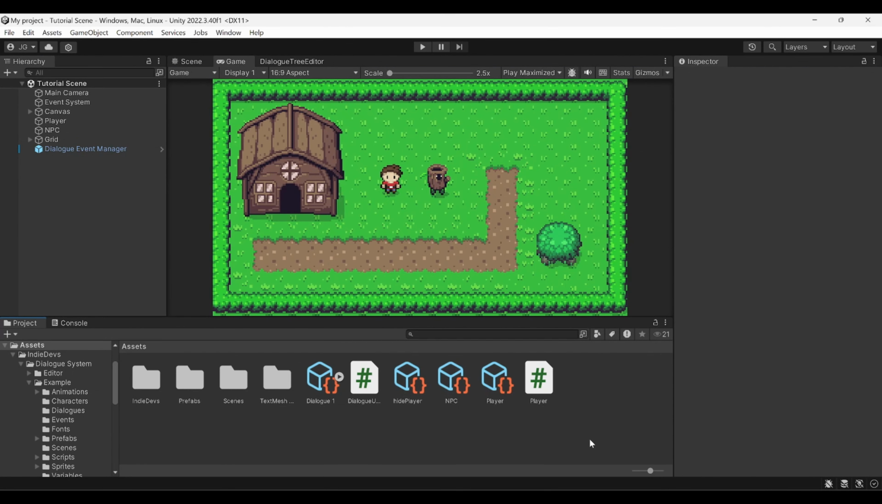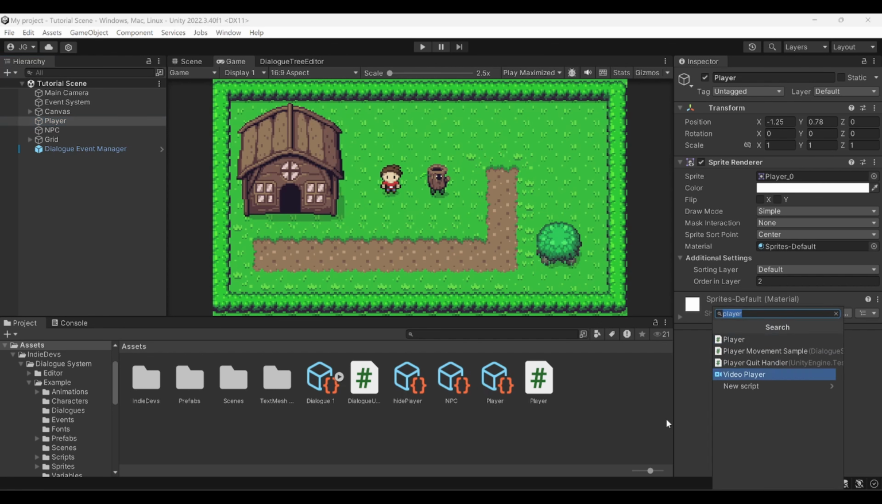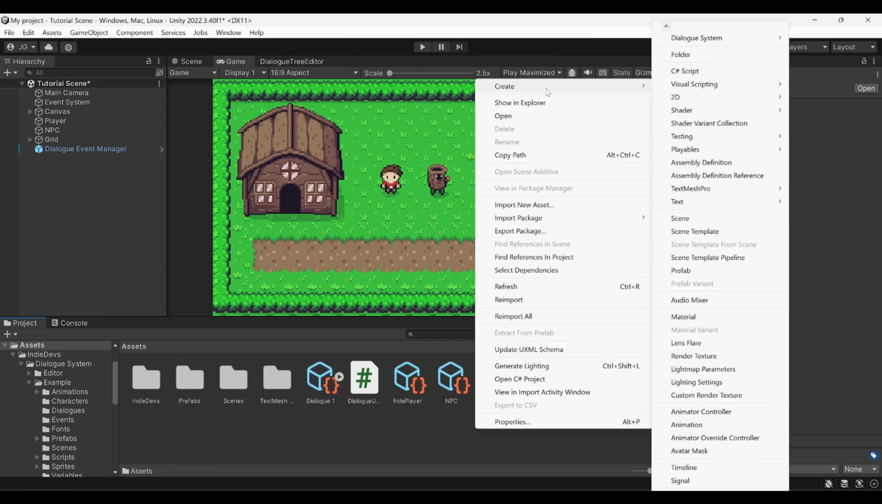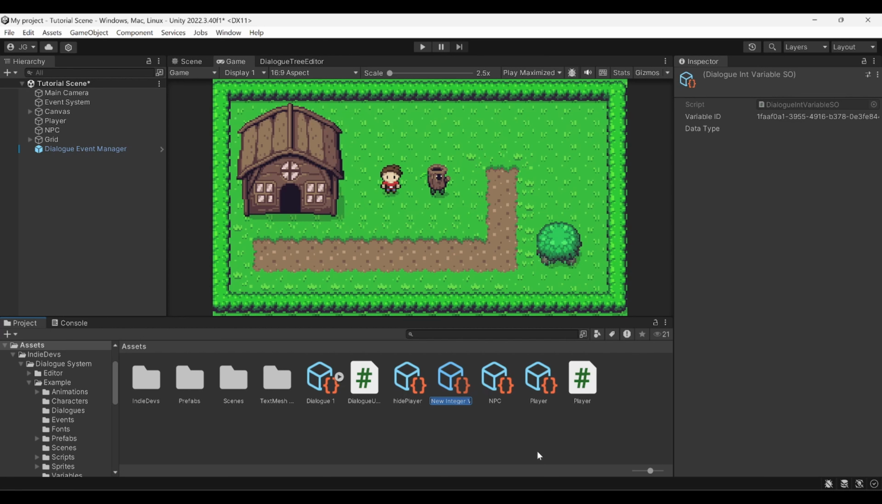Okay, so back in the editor, what we want to do is firstly add our player script to our player game object. So this one right here. And then we need to create a dialog variable for our number of coins variable. The dialog system supports 4 different variable types, which are string, integer, float, and boolean. Since our number of coins is an integer, we can right click and select create, dialog system, dialog variable, integer variable. And we can name this one number of coins as well.